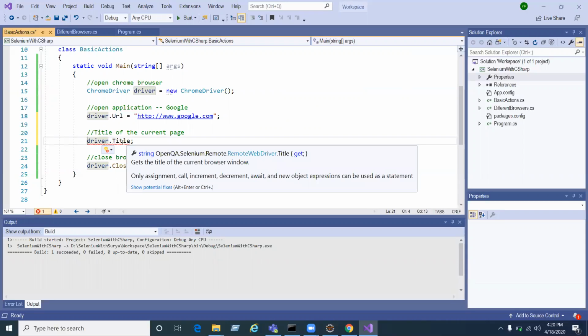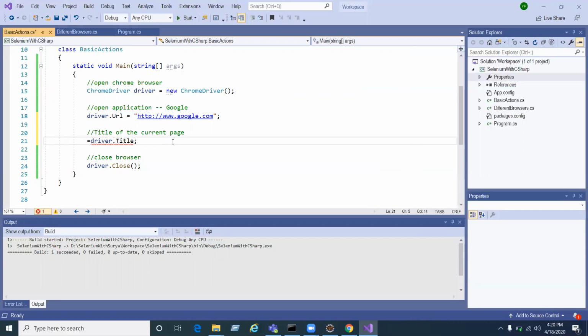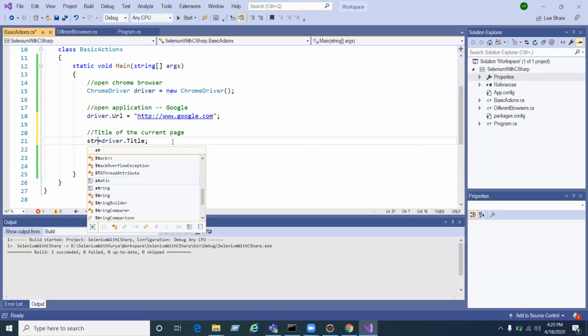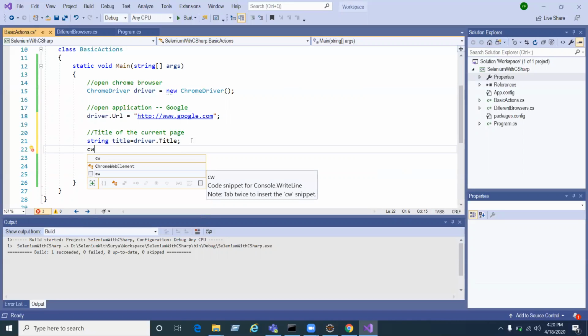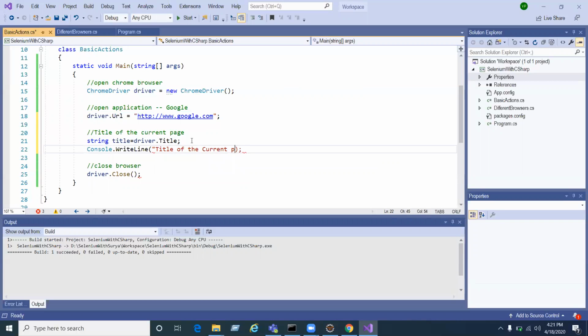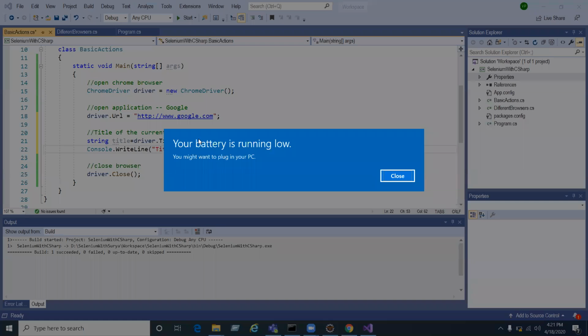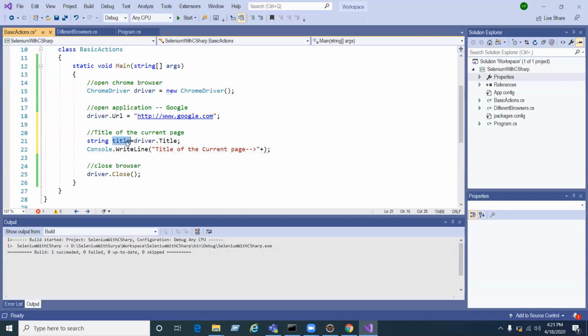Whatever output is generated, it is in the form of a string type. So as a programmer, you need to save it in a variable. Here I stored it in a variable called title of string type, because Title returns a string. To print the title we use Console.WriteLine. So CW, just press tab. Console.WriteLine: the title of the current page is, and the value is stored in title.